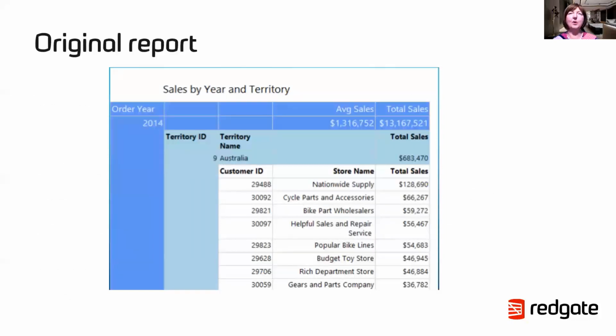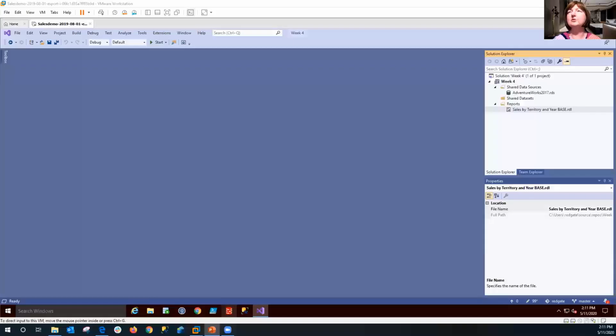Here's the original report that you create. And I'm going to next just step you through creating this report. And I've printed out a copy for me so I don't forget anything. So I might take a look at that as we go. I'm going to switch to the virtual machine. So I've already shown you multiple times how to create a shared data source and how to start with a new report. So this week, to save some time, I have this base report that I'm going to use.